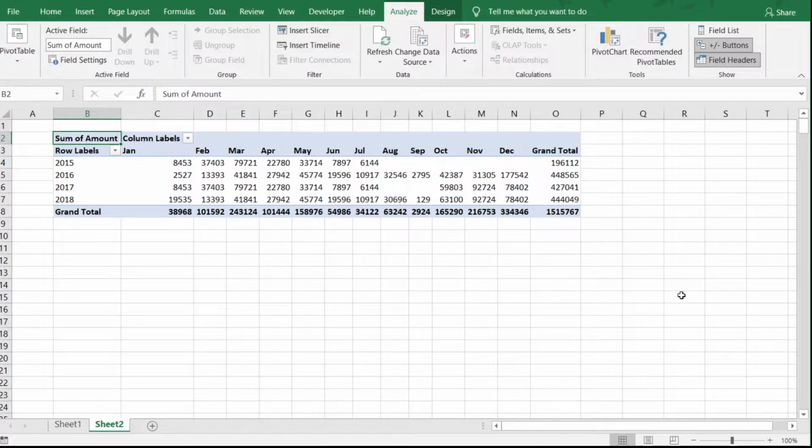But how? As I told you, a heat map is a representation of data with the help of colors. And when we talk about colors, we talk about conditional formatting. So let's see how we can use conditional formatting here.